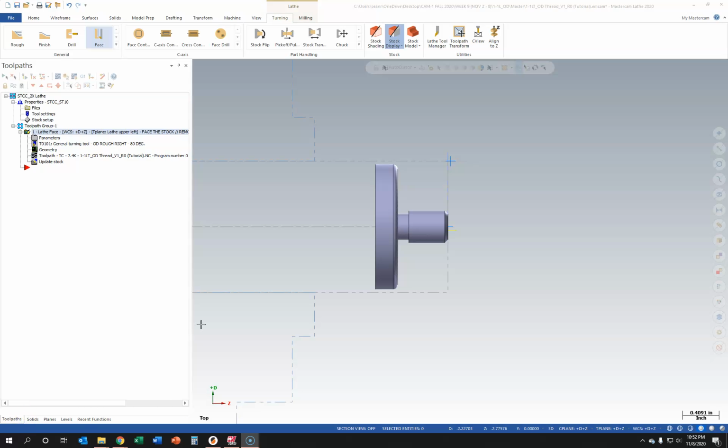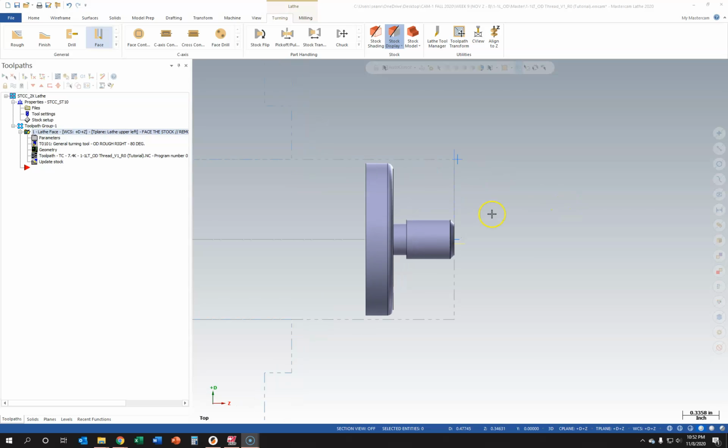So this is the third video. We're going to cover roughing. What we've looked at now is part setup for lathe, stock creation, and facing. So at this point we are ready to rough the part out.